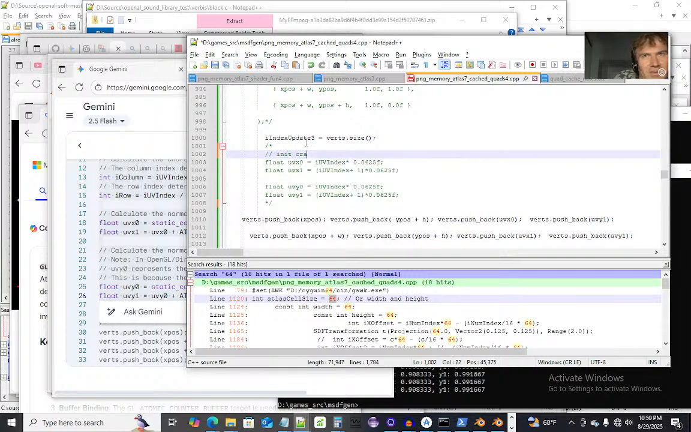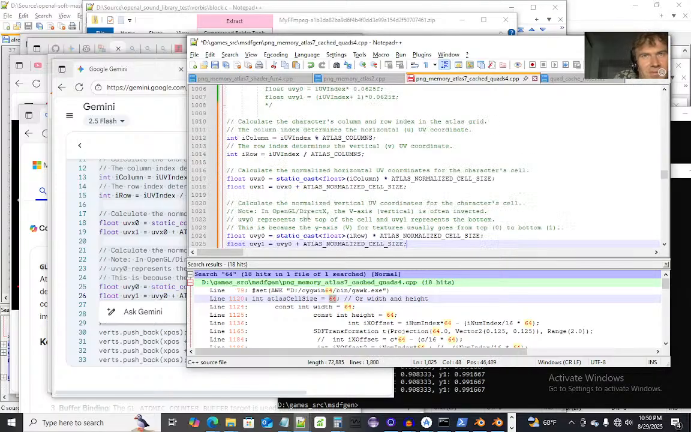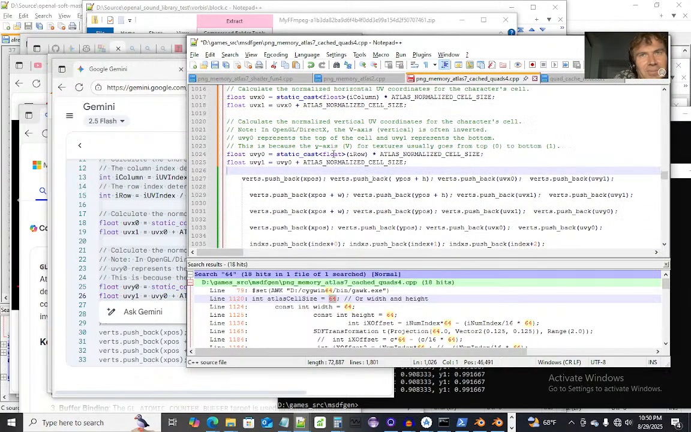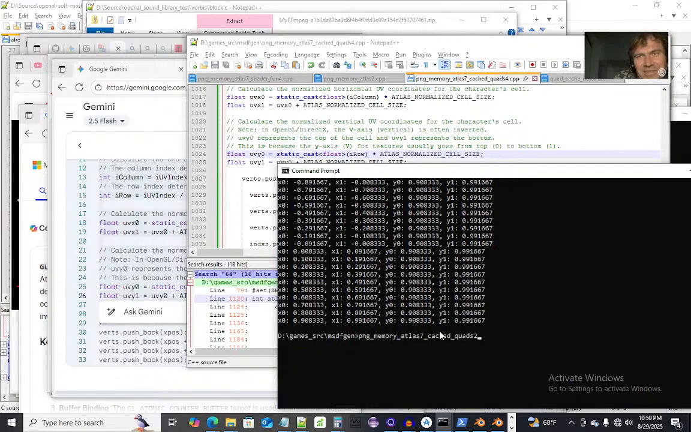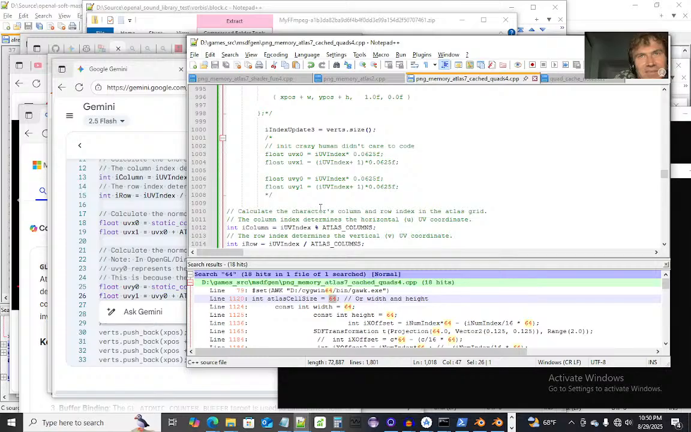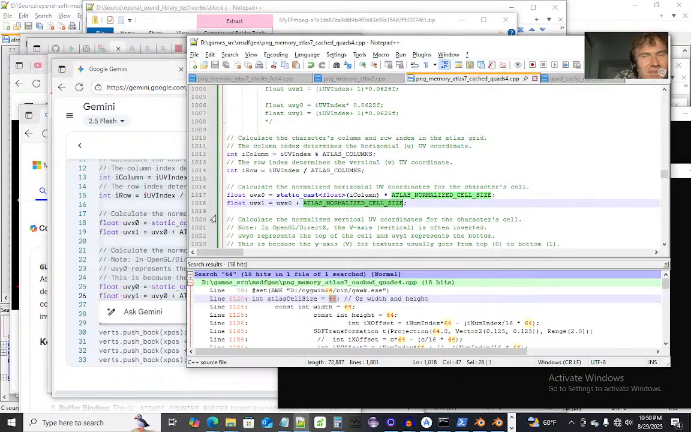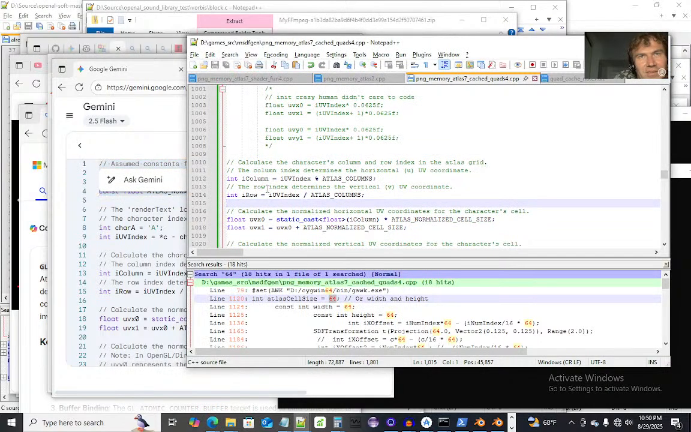INIT crazy human didn't care to code. AI. Ooh, done. I love it sometimes. It looks right. I mean, if it's not right, we'll just know. And if there's an error of these, why is Atlas normalized cell size not defined? Okay, we need to define this. What the fuck?